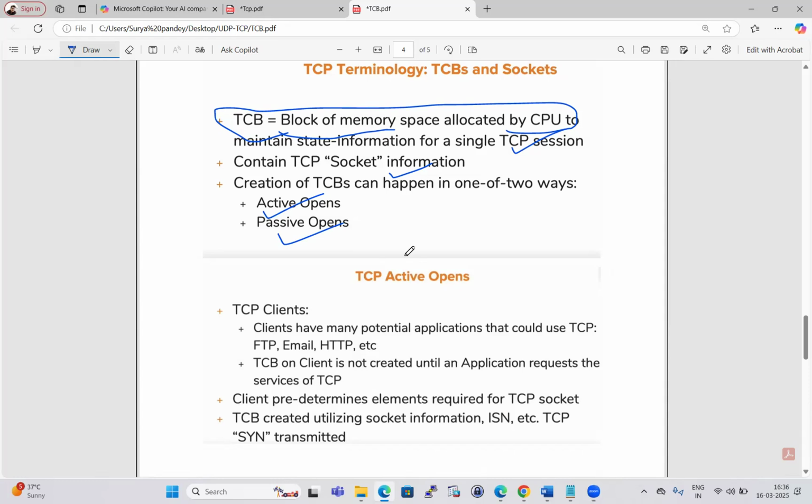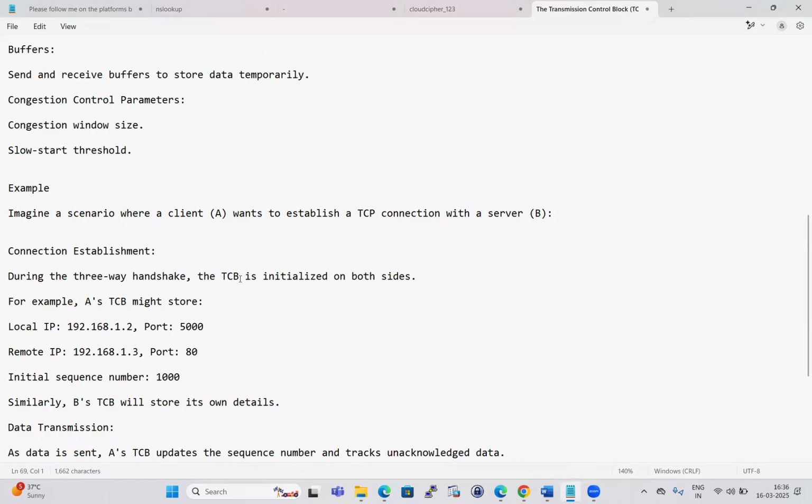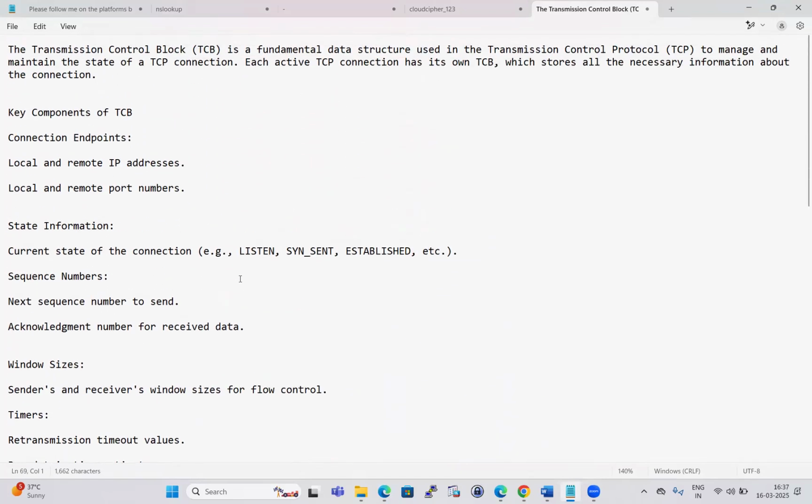Before moving ahead, let me go here and then we can understand it. I just said the TCB, the Transmission Control Block, is a fundamental data structure used in the Transmission Control Protocol, that is TCP, to manage and maintain the state of TCP connections. Each active TCP connection has its own TCB, which stores all the necessary information about the connection.